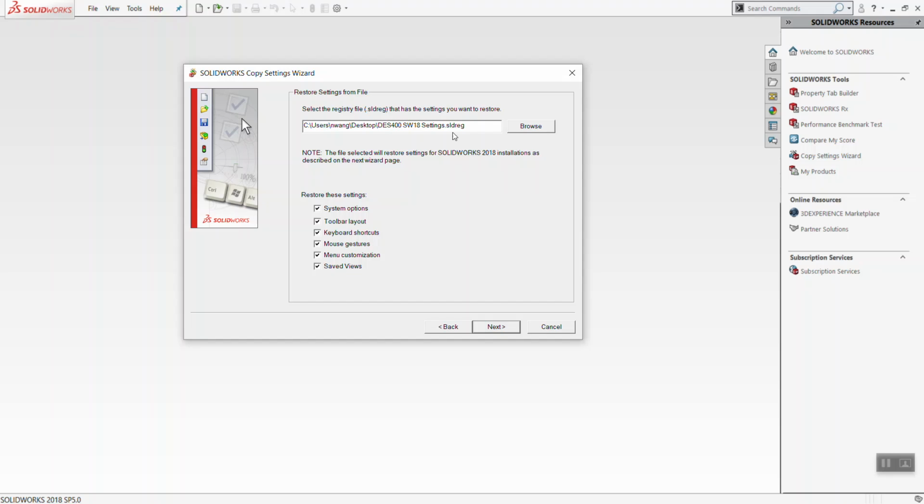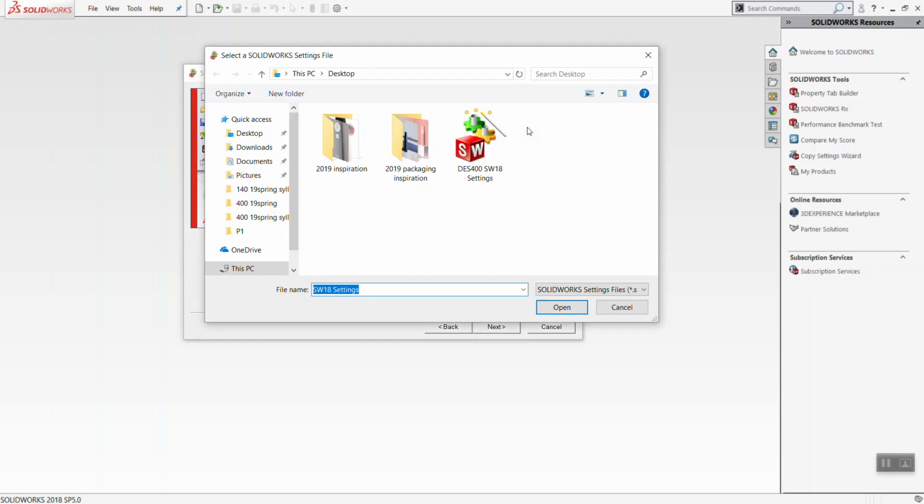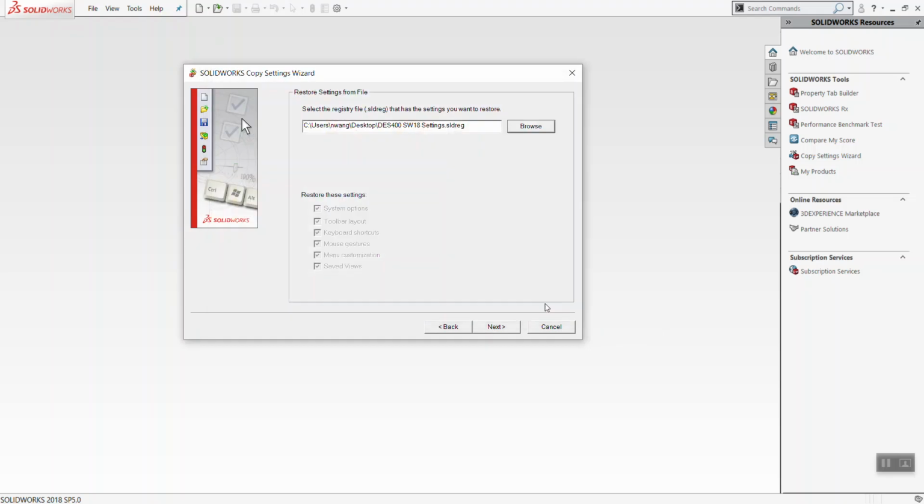Did I do this already, or is it just smart? Anyway, click Browse, and you want to go to wherever that file is and just select it. For me, it's on my desktop. Again, here it's called DES400. Now that said, actually, sorry, before you hit Next, if any of you absolutely love the way that your SolidWorks is laid out, you know where everything is, you can uncheck everything except keyboard shortcuts.